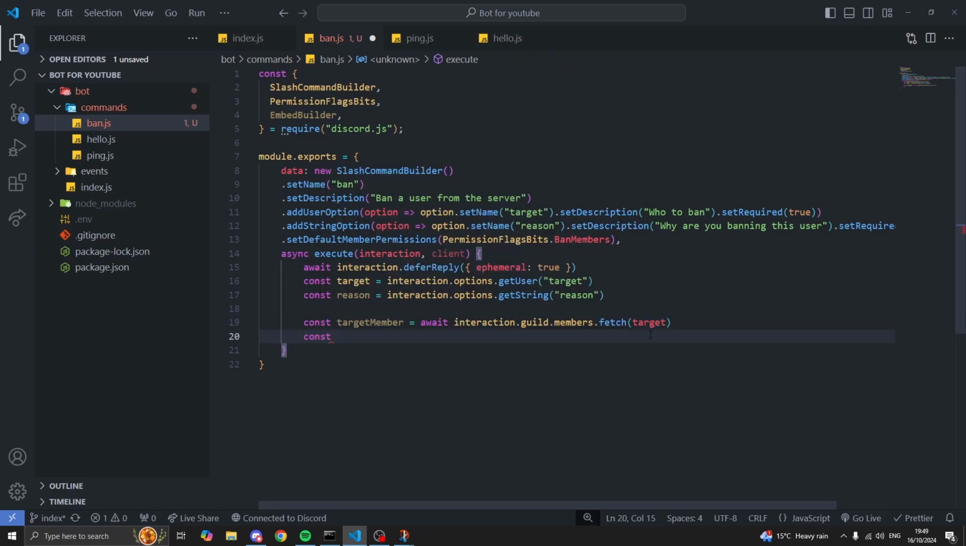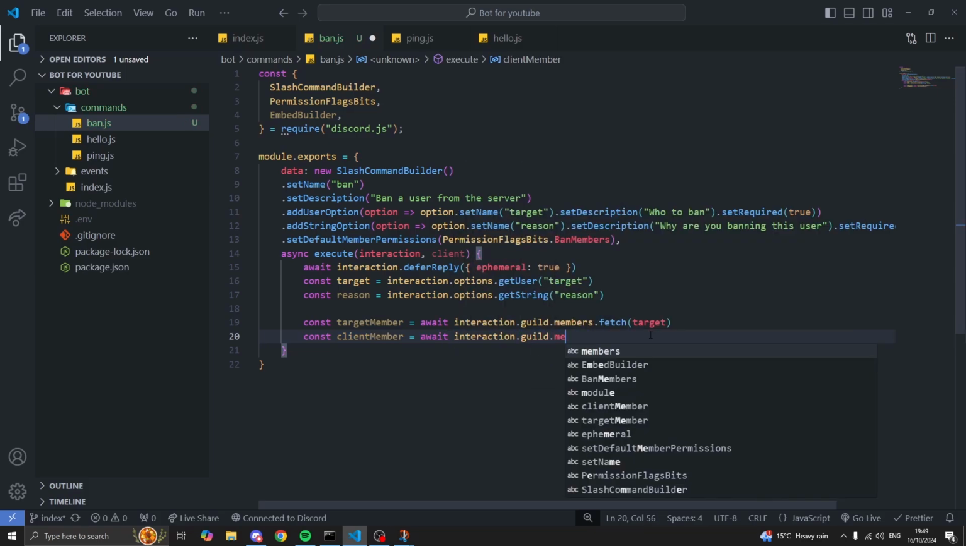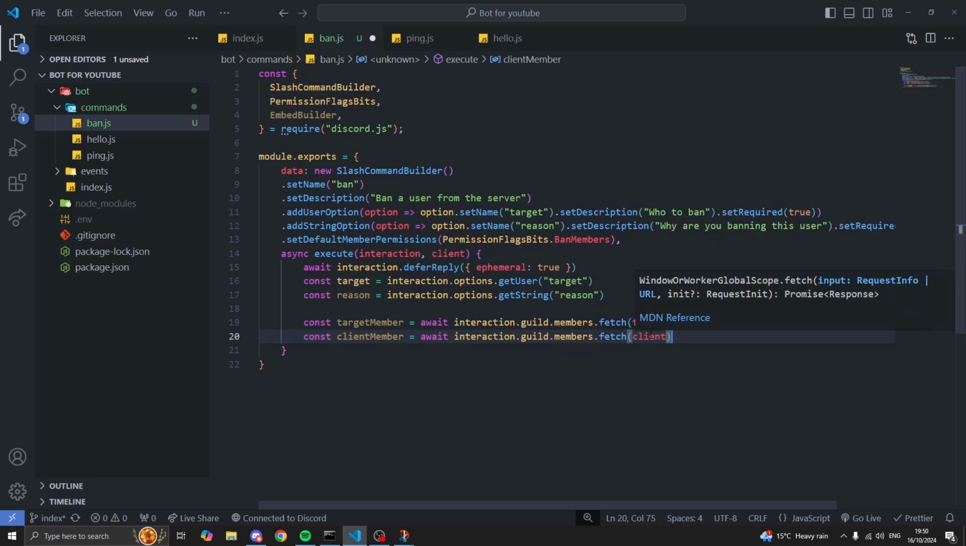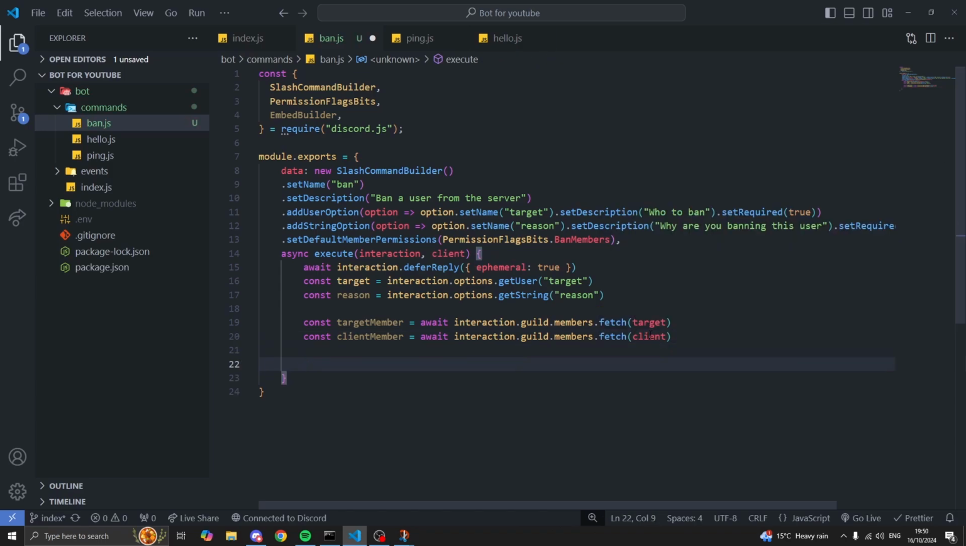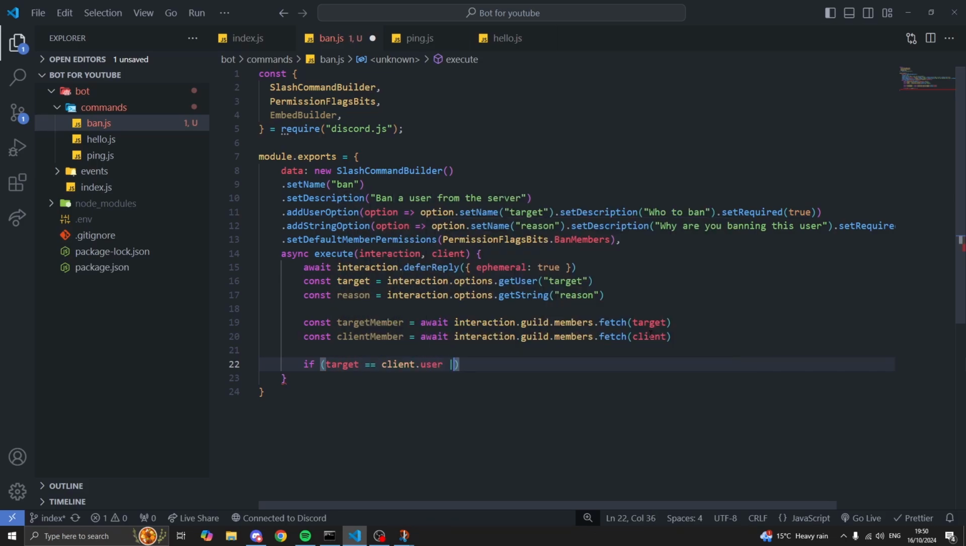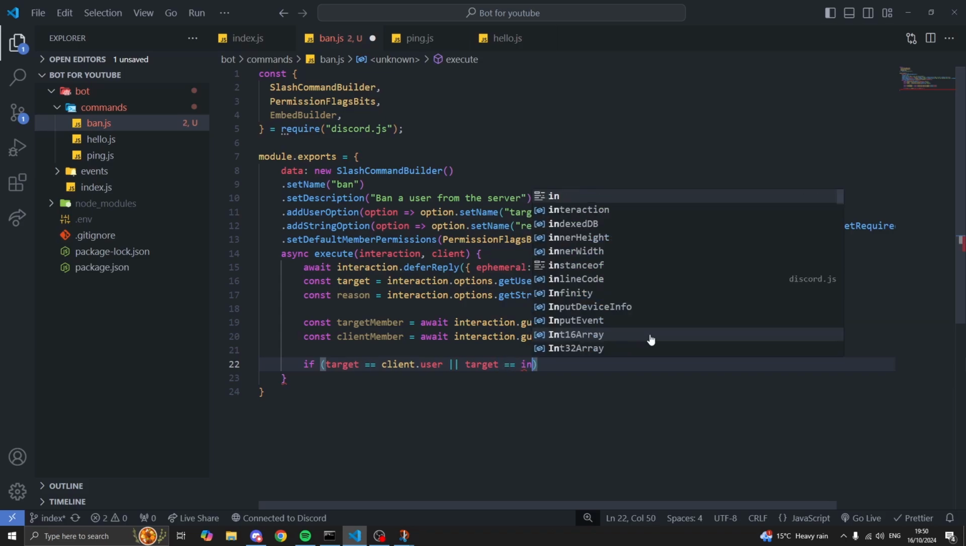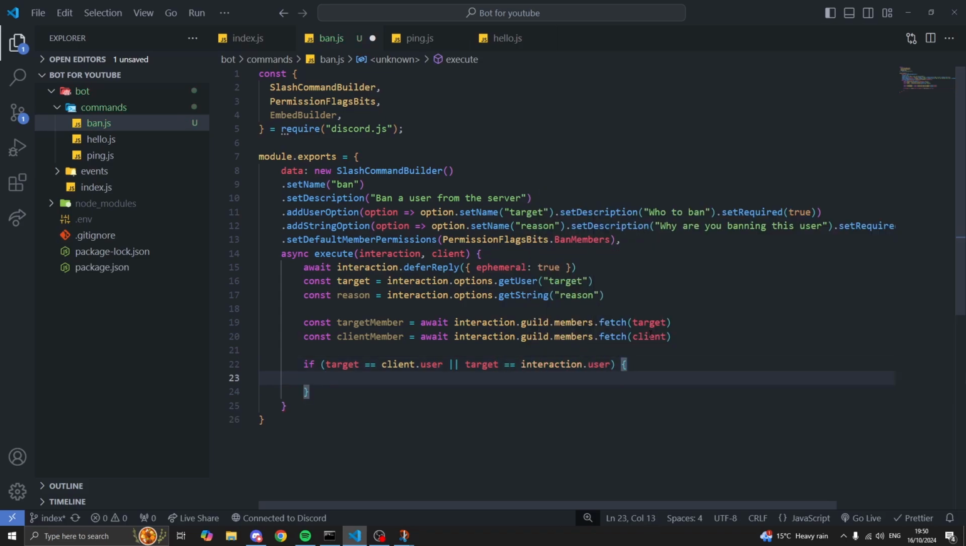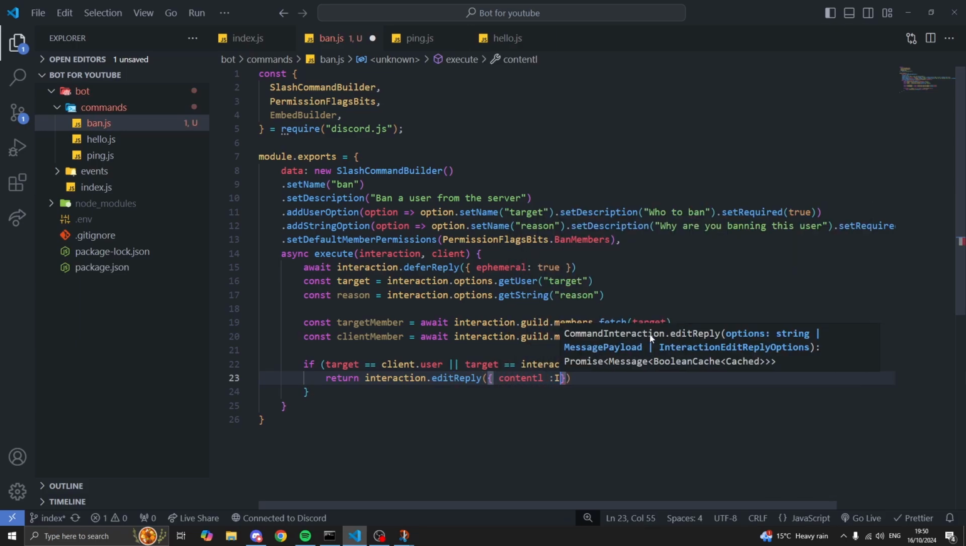I'm also gonna say clientMember, and you'll see why in a second. It's basically the same: await interaction.guild.members.fetch(client). And then we're simply going to do a quick statement. If target is equal to client.user, or target equals interaction.user, we're gonna simply return interaction.editReply with the content: I cannot ban this user.